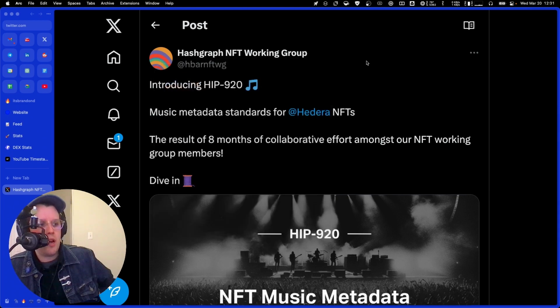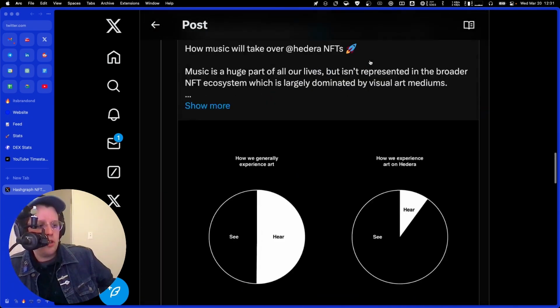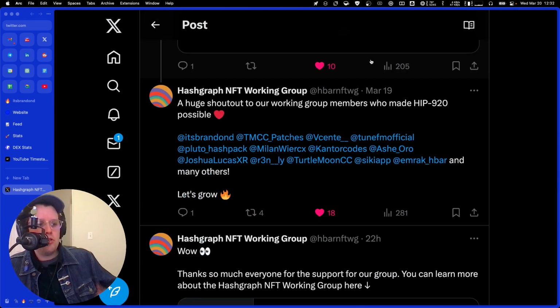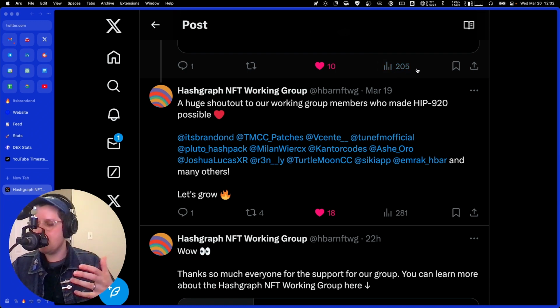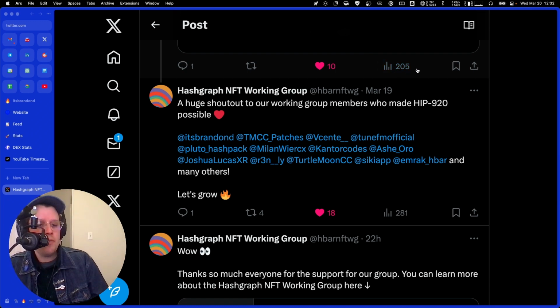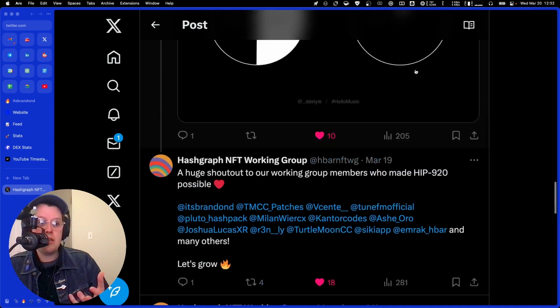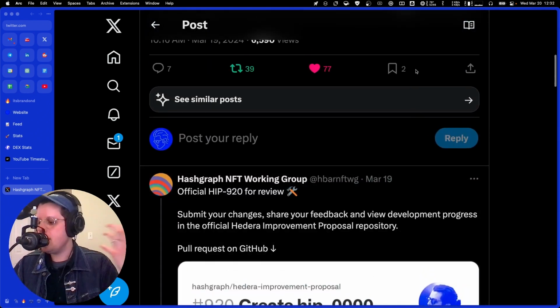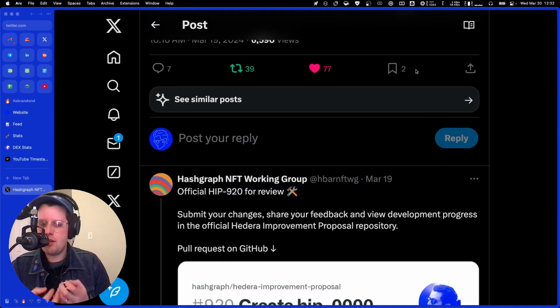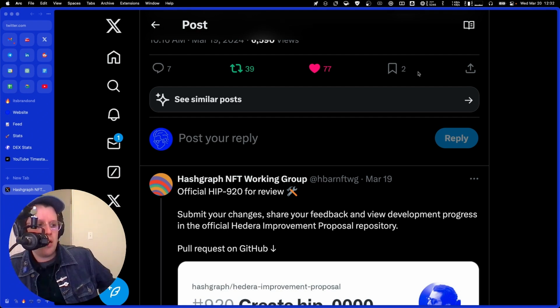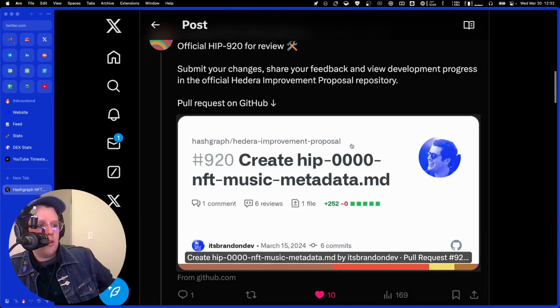There are tons of really great members of that working group, including TuneFM, Seekey, HashPack, NFTs, Swirlds, my agency with Josh, Dirksen and Davenport, Turtle Moon. There are so many different members of this, Vasizi as well. And the working group isn't just developers, right? It's artists and music industry people too. This is a standard made by artists for artists. Let's go into it and see what it looks like.